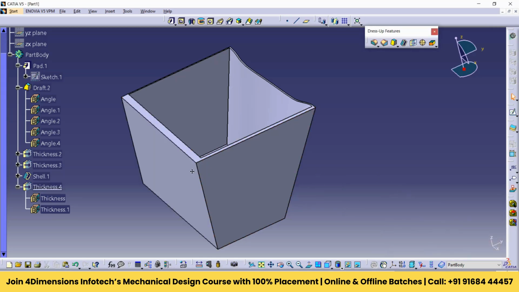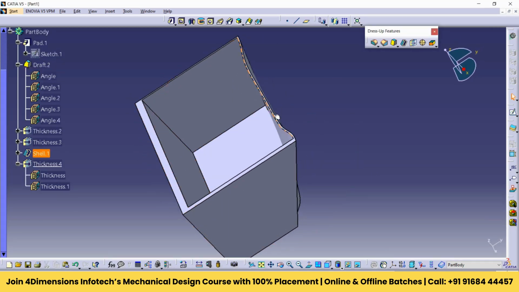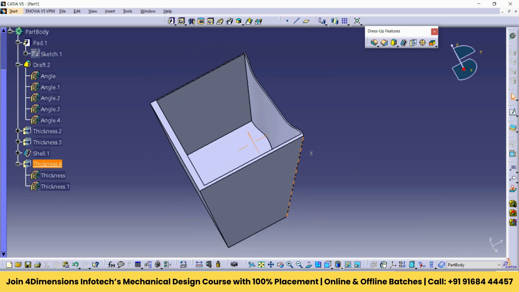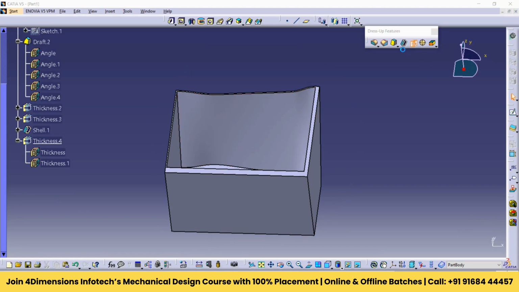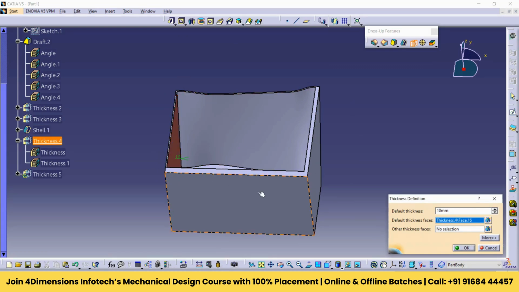Say OK again, and we can see here the complete part is of 2 mm constant thickness. Earlier the part was of constant thickness, that was of 2 mm, but we have added the external thickness here using this command. This was 10 mm and this one is 5 mm. If I want to add the thickness in inner sides, just click here, thickness, select the face, and the thickness will be added at the inner sides.